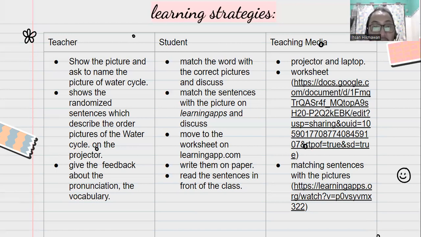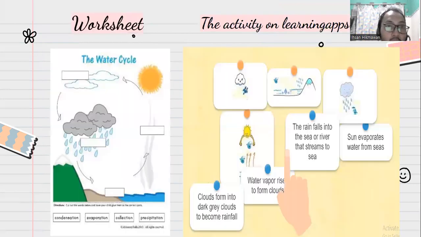After that, the teacher will let the students read the sentences in front of the classroom, and the teaching media that will be used are a projector and laptop, and worksheets for matching sentences with the pictures. Here is the look. This is the worksheet that I'm going to deliver to the students, and the students have to name some phenomena in the water cycle, and then after that they have to match the pictures with the sentences.